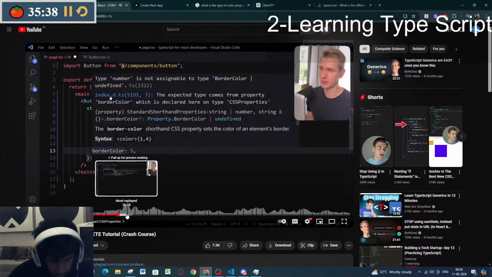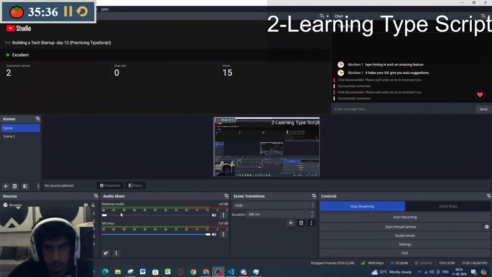And let's say I make a mistake here, I pass a number. We got a problem because the CSS properties will specify that you need to pass a string here, not a number. It needs to be some string.